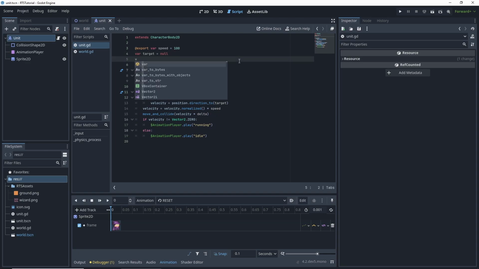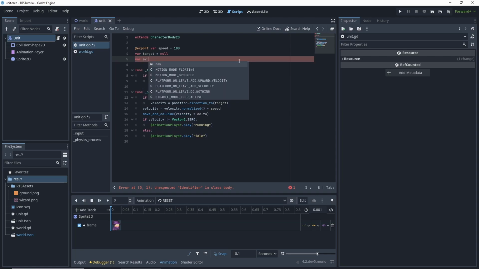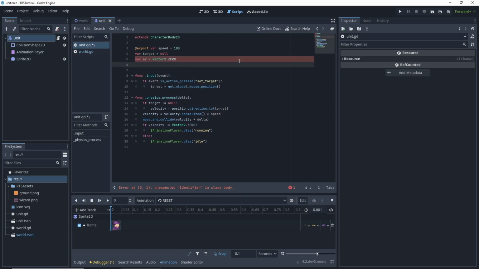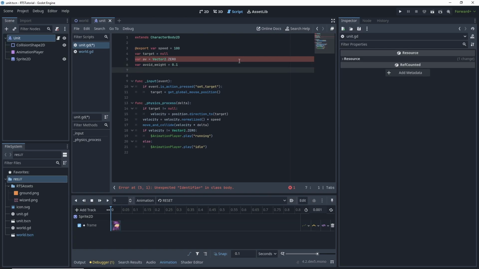So to prepare for this, we're going to add some variables. So one is going to be an avoidance vector. It's going to start off as a Vector2.ZERO. And then you're going to have an avoid weight equal to 0.1. So this is to prevent our units from running into each other. It won't be perfect, but we'll do it for now.